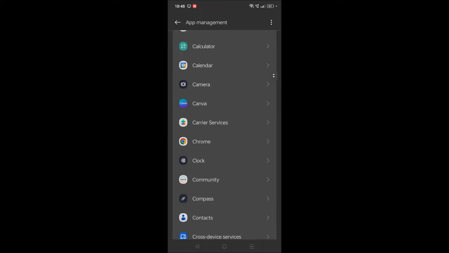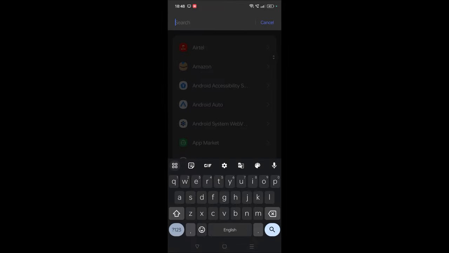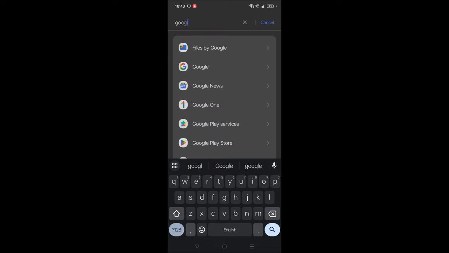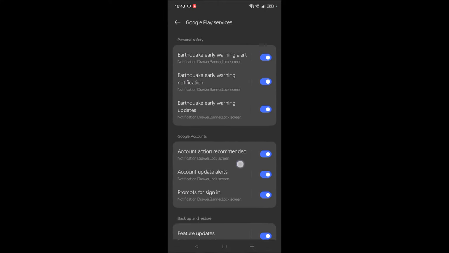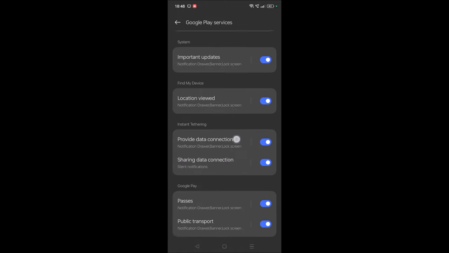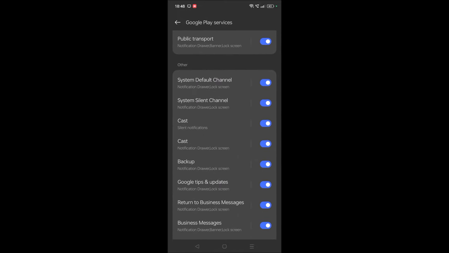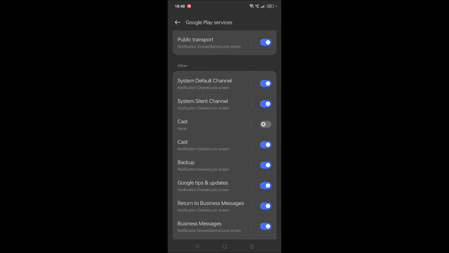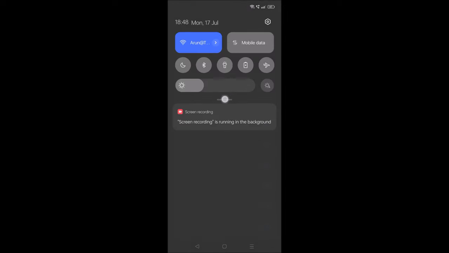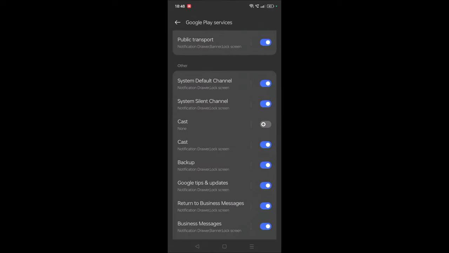If you don't find it here, just search for Google Play services. Okay, in this way also you can open this. Click on that Google Play services, tap on this, and click on manage notifications. And here you need to find the option like cast. If you turn this off, see here, this particular YouTube share notification will automatically get turned off.